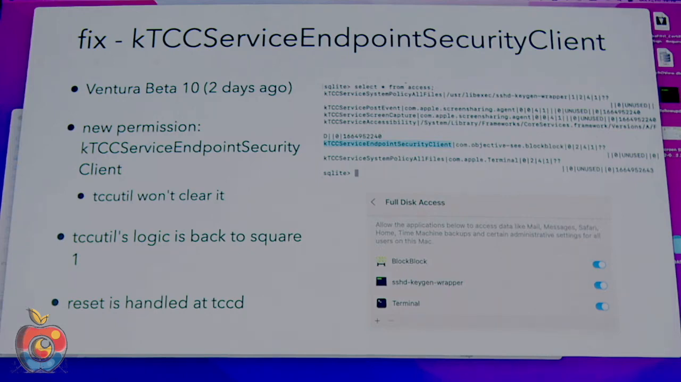The other thing they did is add a new TCC permission called kTCCServiceEndpointSecurityClient. This is a new marking in the TCC database that this application is an endpoint security client, which is nice because it no longer needs to read it from disk. Interestingly, if we go to System Preferences and Privacy, this is still under Full Disk Access. So there is some magic happening behind the scenes. The users still see it as Full Disk Access.